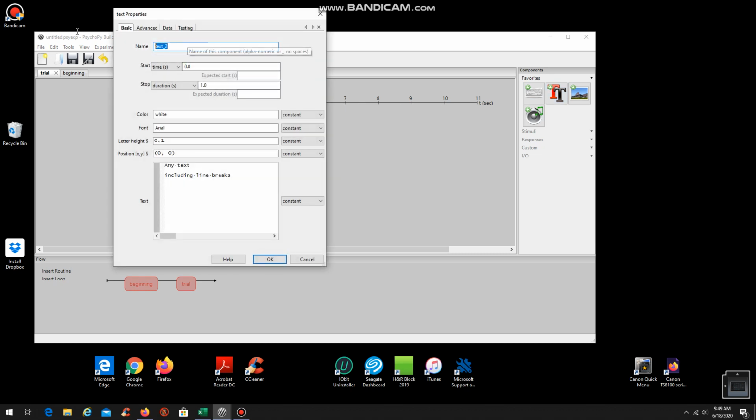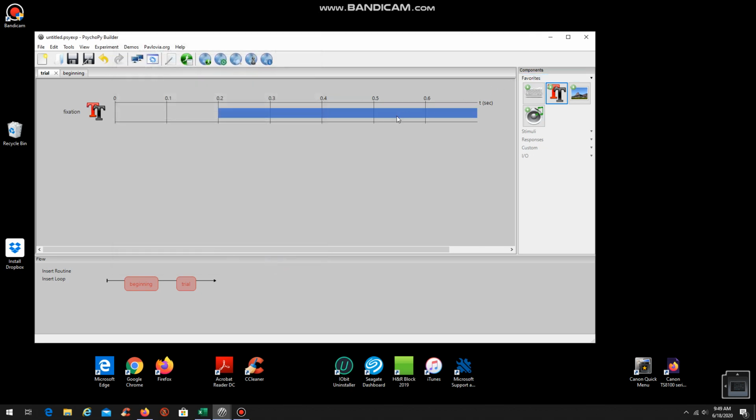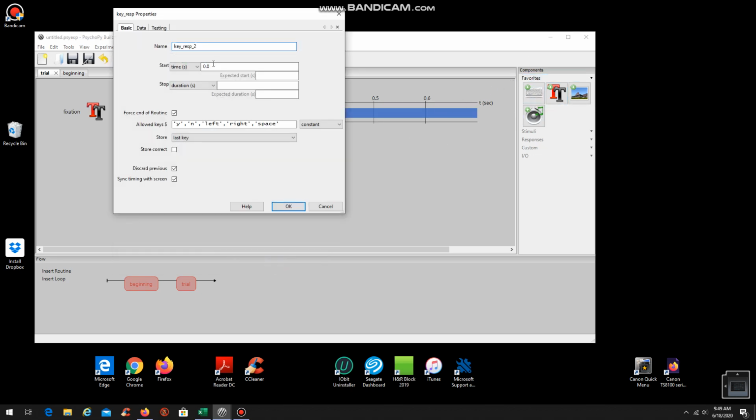In the trial, we're going to set up a fixation point. I'll set it at 0.5, I guess, and we're going to make this a plus sign. This fixation point is just going to grab the participant's attention. Okay that. And then we're going to go to keyboard commands. I'll make it 0 just to see the response time. And then for duration, I'm only going to give them 4 seconds.